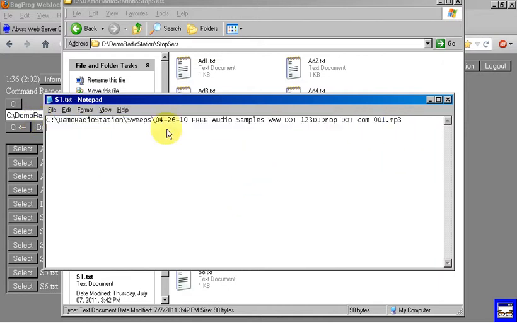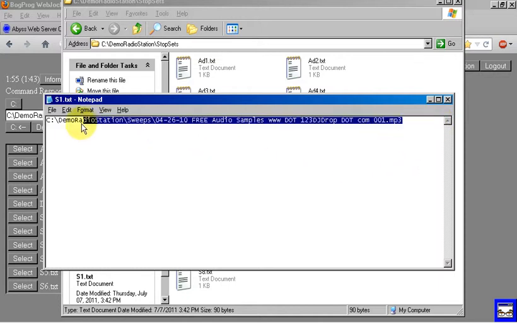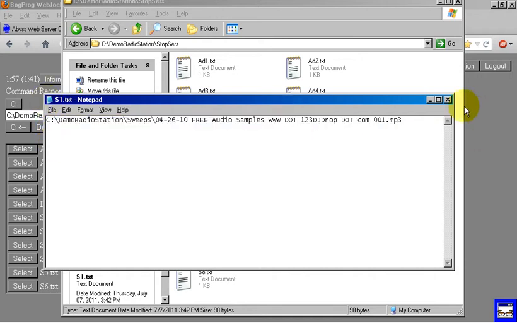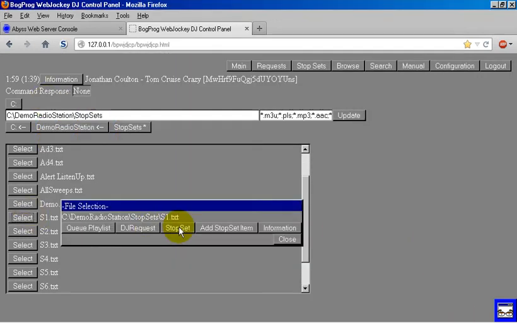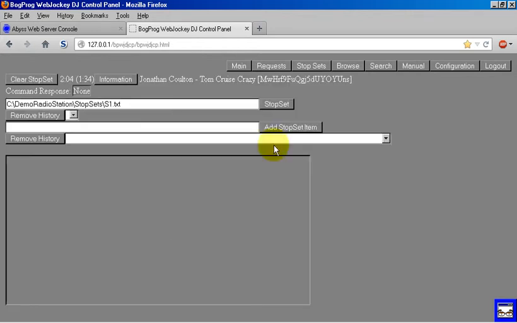Okay, so we have here a text file. This is what we're calling a stop set file. It could have any extension as long as it's just plain text. WebJockey can treat it as a stop set file. So we have a single stop set here, and it's got one piece of media in it, so that's our stop set with just one in it. So let's go ahead and we will cue our stop set. And you can see it has brought it in.